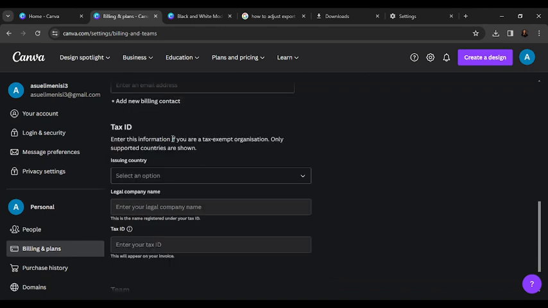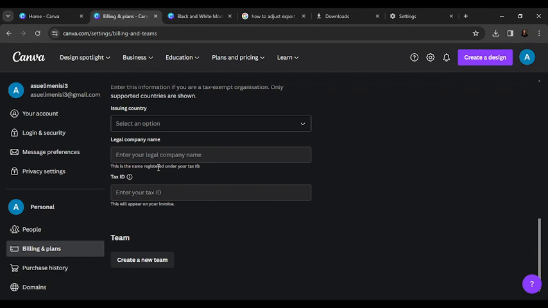This is tax ID. Enter this information for your tax, and all supported countries are shown. So you can follow this, and then issuing country for your tax. You add your legal company name if you have one, which is the name registered under your tax ID, and then of course add your tax ID in here, and this will appear on your invoice. This is just to make your invoice really authentic. You can also create a new team if you want to.